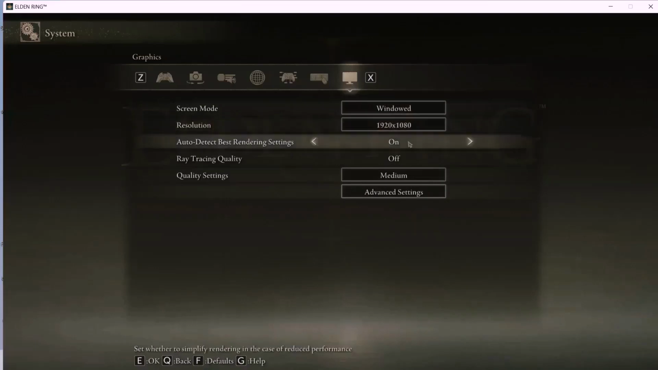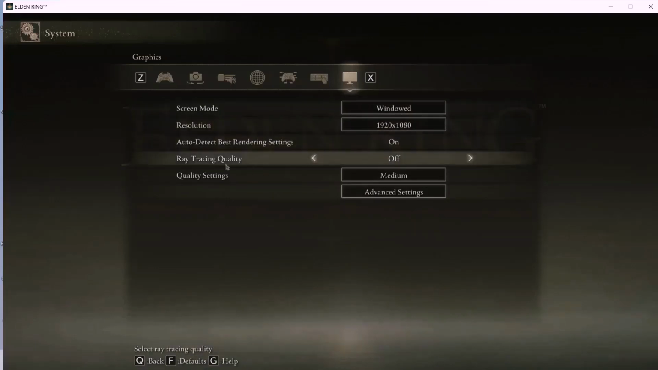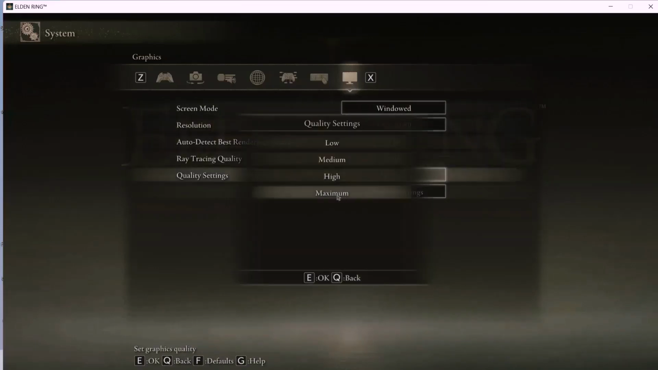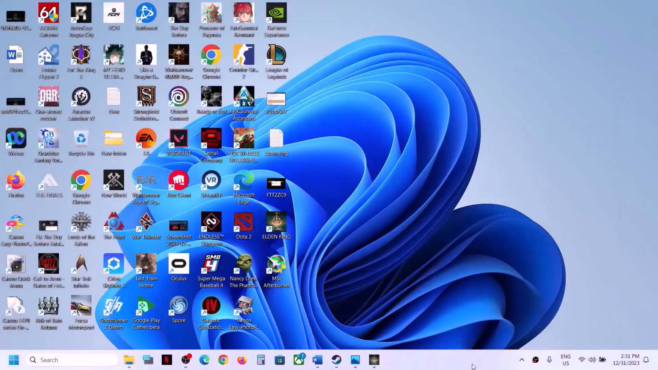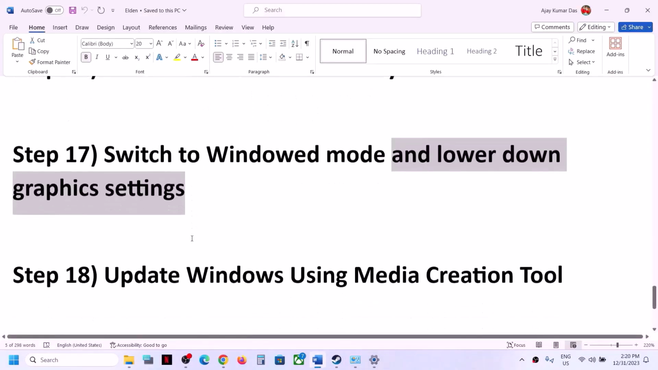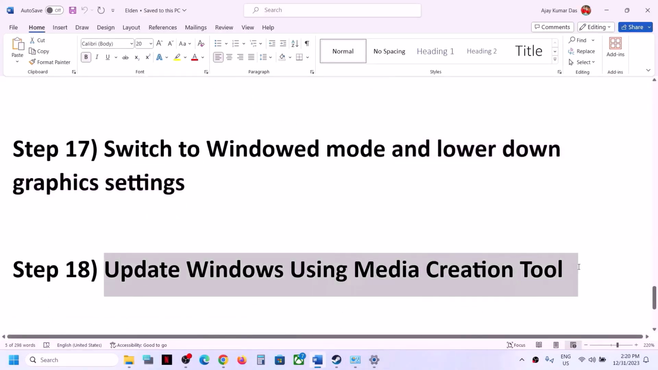You can even lower it down more and then turn off ray tracing quality. Now over here, if everything is set to maximum, you can try high. You can even go for medium or low and then check the performance. Now the next step is to update Windows using media creation tool.